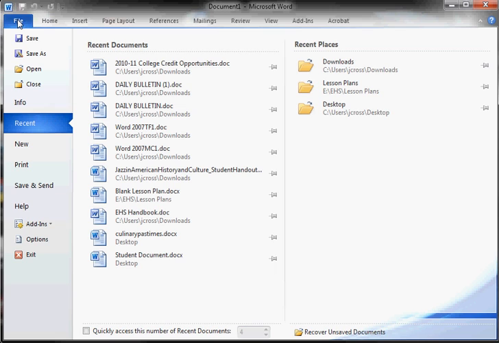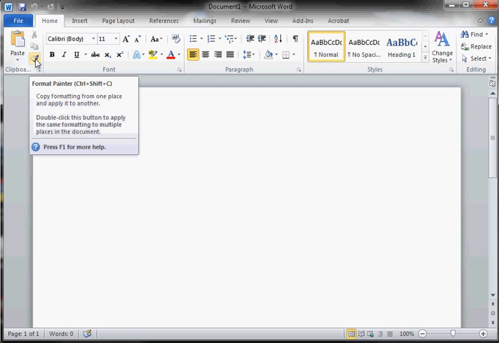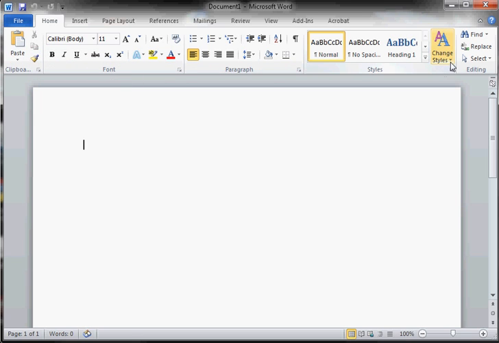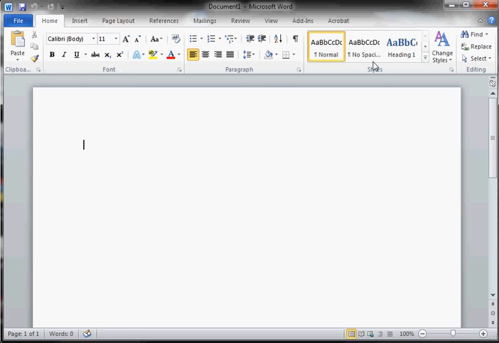So under the File setting, this is where we can save our documents, we can open new documents, we can print, we can do this new feature called Save and Send. When we go to the Home tab, this is going to be our formatting toolbar in the old version, and now we've got under the Home tab all of our copy paste for our format painter, all of our styles. We have our fancy font with our text effects, find, replace, select, all under one ribbon.